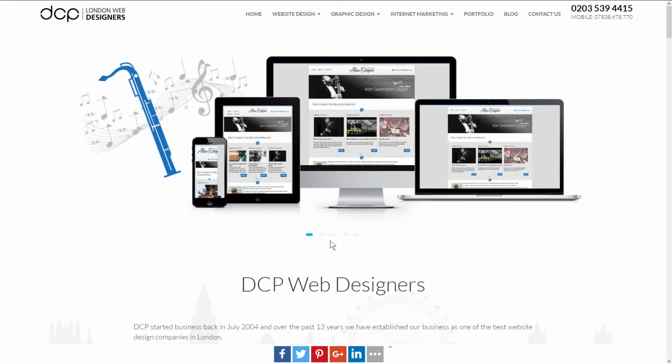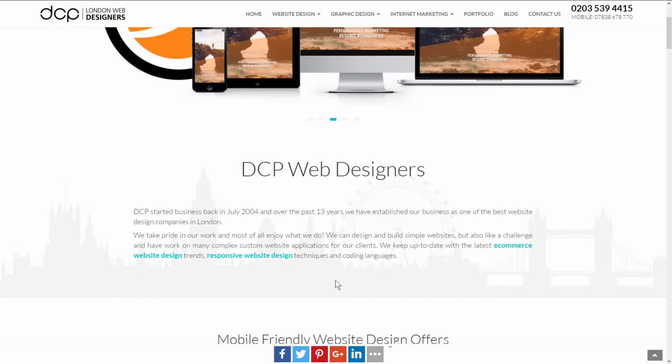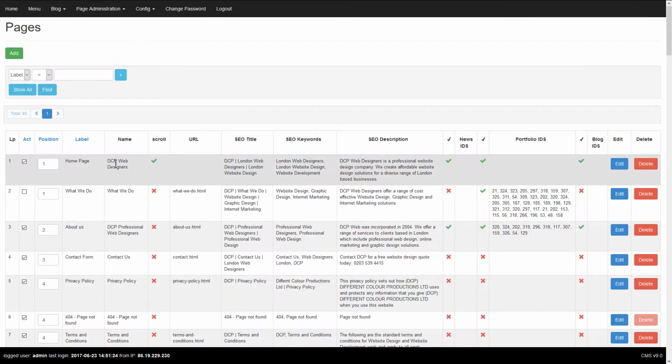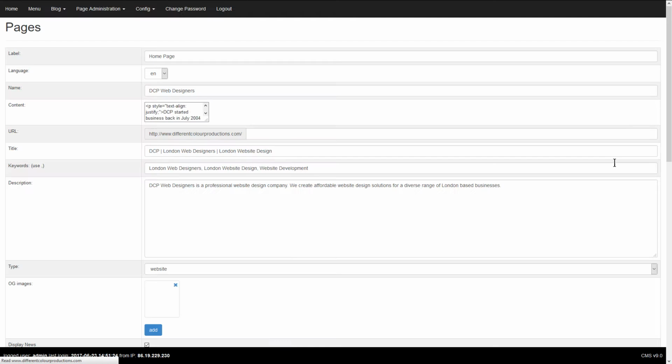In the first example, I want to show you how simple it is to add new text information. Here we can see the introduction text for DCP and we want to add a bit more information here. To do this, we're going to log into the control panel and we're going to go to page administration and then pages. The first page listed is the home page, so we're going to edit the home page.